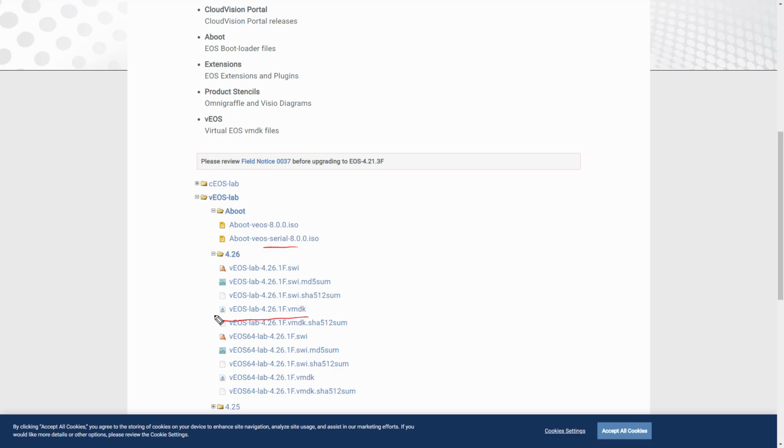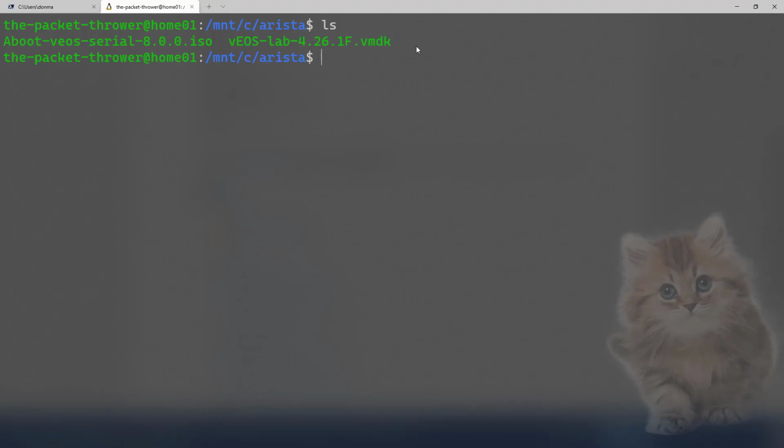I recommend working with the 32-bit for this. There is a 64-bit one, but I haven't found a great reason to switch over for the Arista platform yet. But I'm sure there is something there if I dig into it. For right now, we're going to stick with this guy. So inside my WSL, I have the serial file and I have our VMDK.